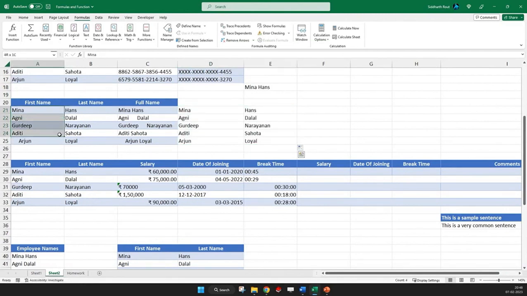How do I know whether trim removed the extra spaces or not? Remember, you can always use len. Start bracket, Meena, close bracket, enter. It is 4. Just visually looking, it's fine. Here, you'll notice that it is showing 9, but Agni is only 4. That means there are some extra spaces here. Similarly, Gurdeep, Sahota, Gurdeep, Aditi, Arjun. This is the best way to check whether there are some extra characters or not.